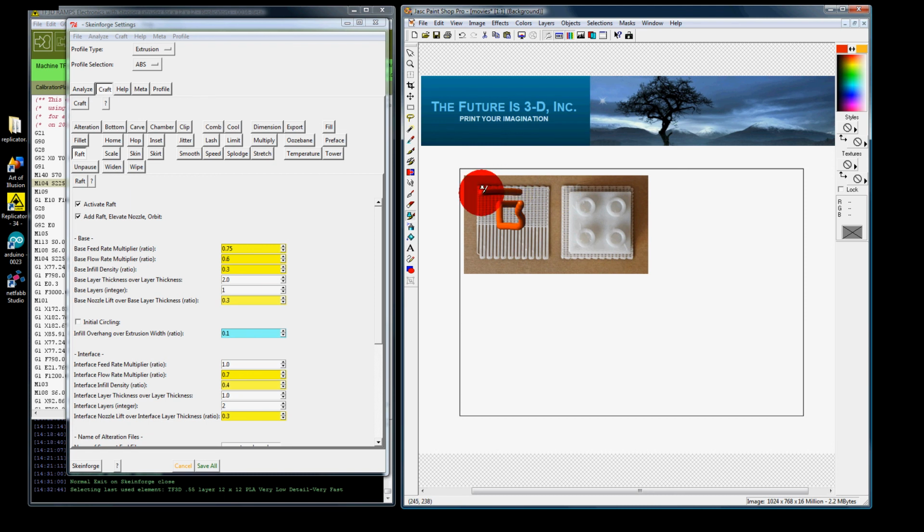You can have the raft go right to the edge. You can have it part way on the inside. Lots of 20 meters of raft along all the outside. All depends on how you set up. So this looks like it's about 3 or 4 millimeters away from the outside edge of this object.